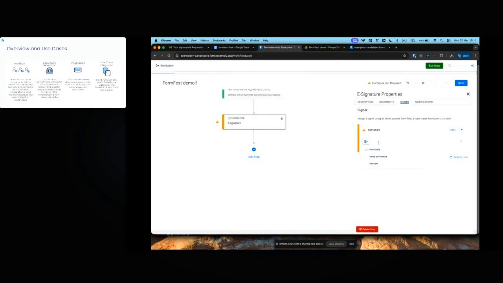Workflow will automatically map all email type fields from your form. So as you can see, I have one email address, and only one email address will appear in the dropdown. Why do I need the rest of the options? Value formula is used if you need some calculated value from different fields that you get, or you can just type a fixed email.